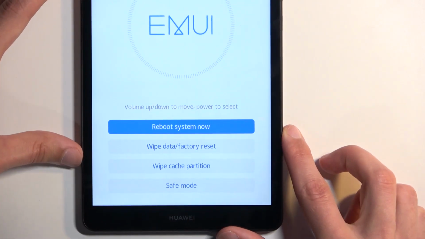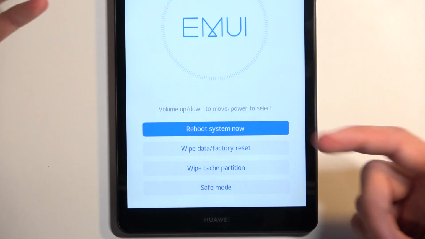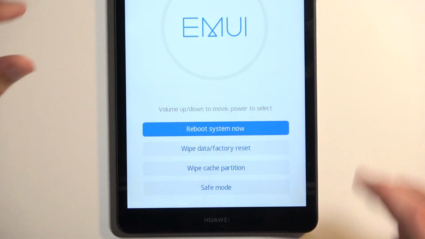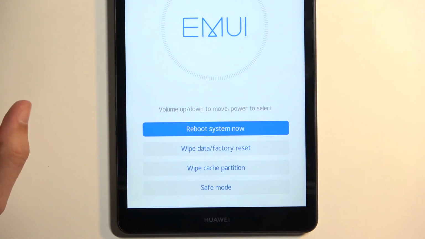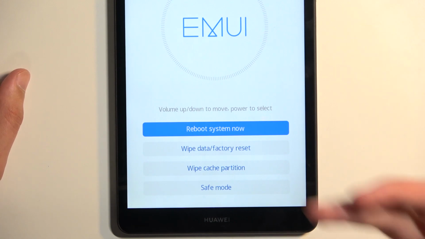And here we have only a couple options. We have things like the reboot system now, which takes us back to Android, wipe data, factory reset, wipe cache partition, or boot the device into safe mode. So these are all the options we have access to. Now, all you need to do to select each one of them is just tap on them.